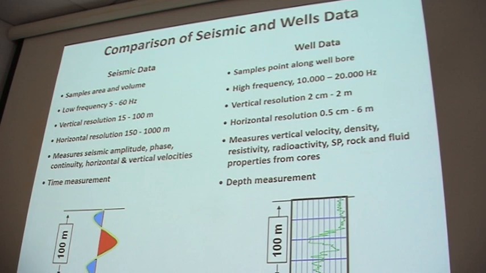So the important comparison between seismic and well is the sample points. In the wells, maybe you have very high resolution, every 1 meter, but in the seismic, it's much lower resolution. So with this seismic well tie process, we want to increase the resolution of the seismic data, because by the end, you will use seismic data to extract a lot of geological information out of it. It's depth and time.